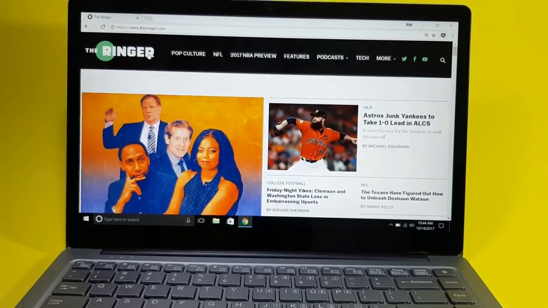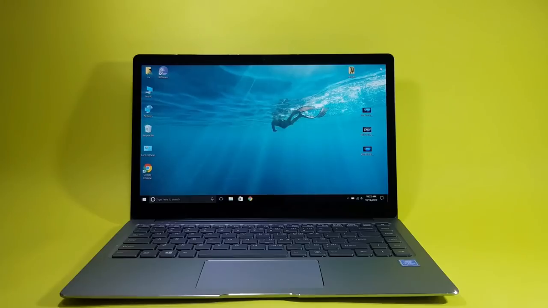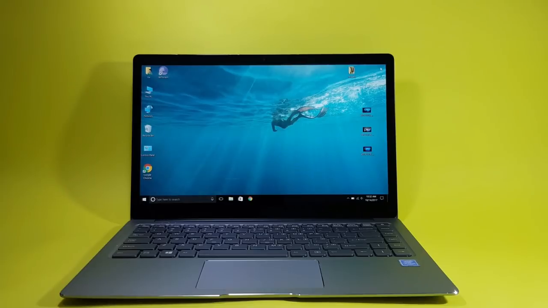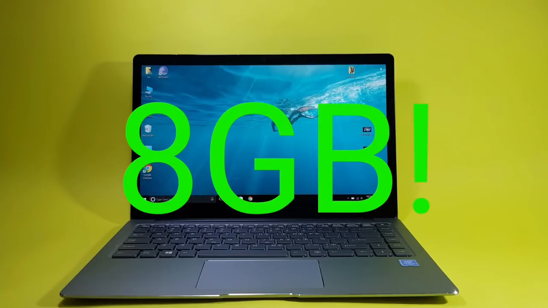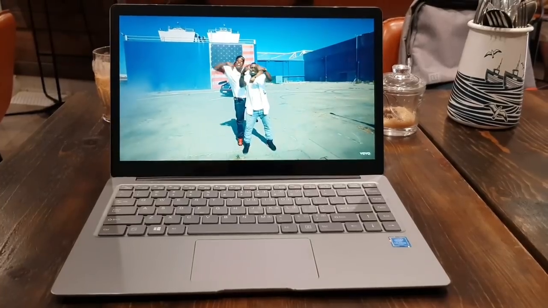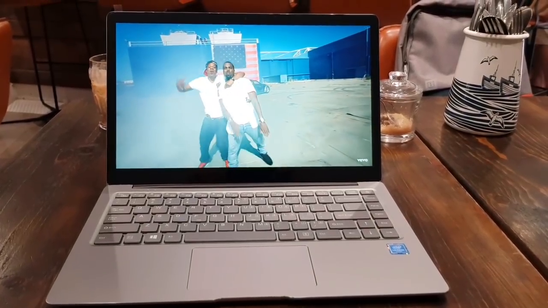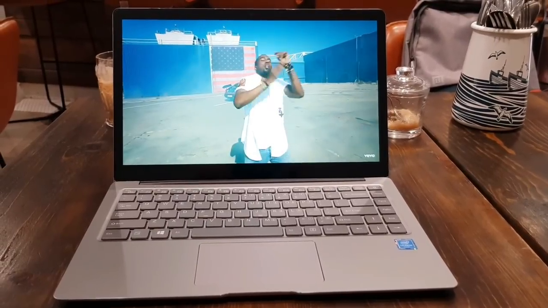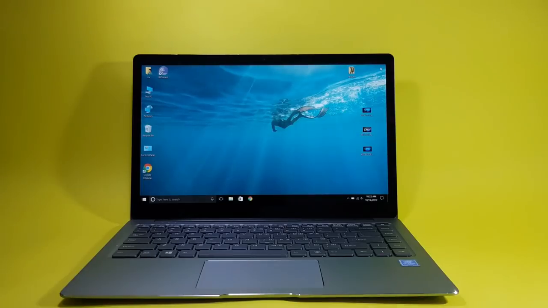So under the hood, you have an Intel Celeron N3450, which is an Apollo Lake chip, so that's a mid-tier chipset. But it has 8 gigs of RAM, and I've been using this chipset for like most of 2017 now in other Chuwi devices to do work and all that, and it's fine. Now, granted, I'm not a gamer, and I don't do video editing on a laptop, so that means if you need to do those things, you might need a more expensive laptop.